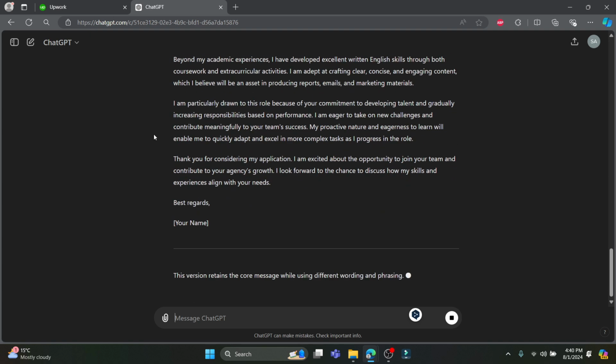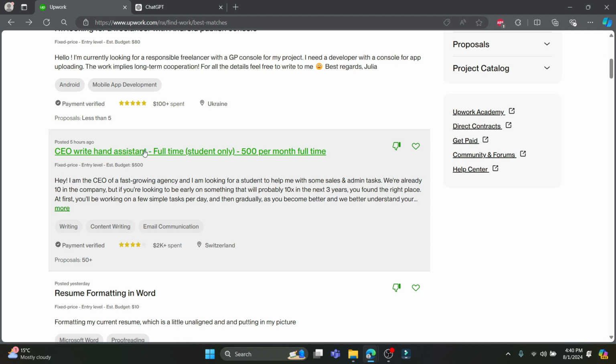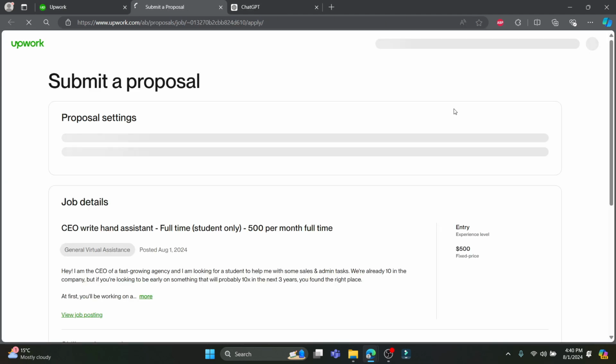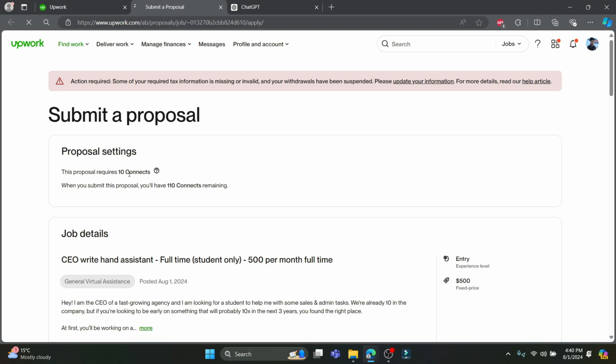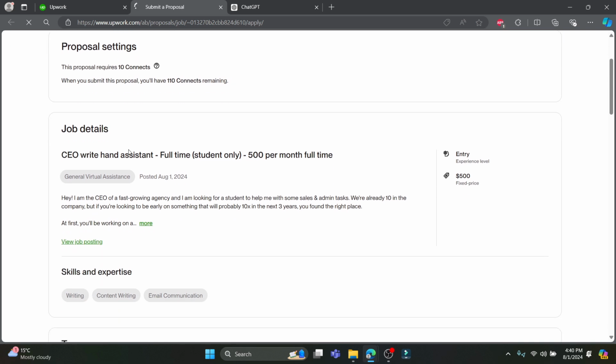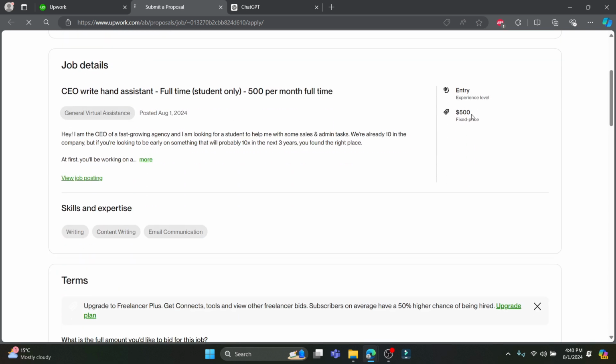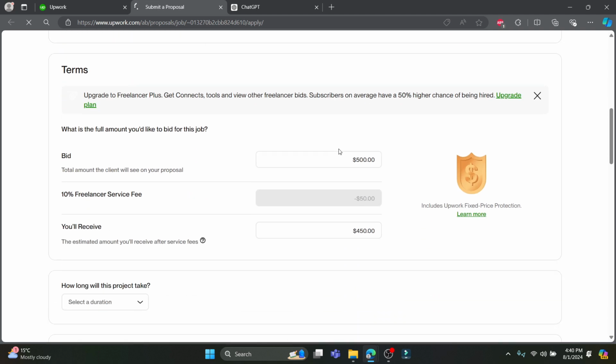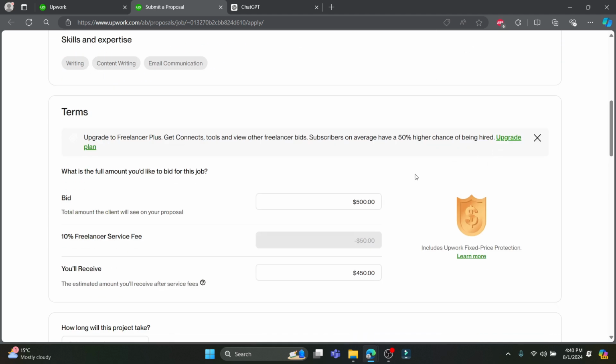Now you can copy this and you can go to Upwork, click on the job you want, click on apply now, and if you see over here, this is submitting a proposal. You can see this is the entry level, the experience level must be there, and the fixed price is $500. So you might not want to change this, because this is the fixed price, and you will be getting $450.